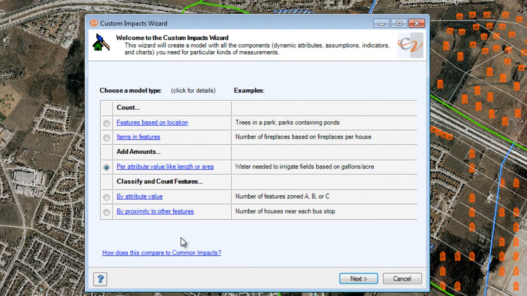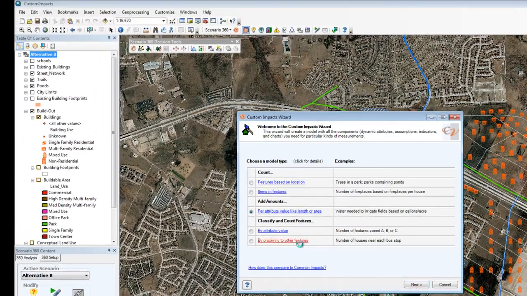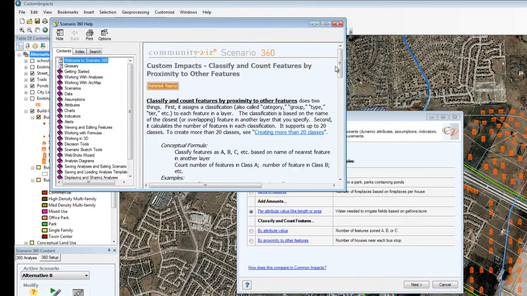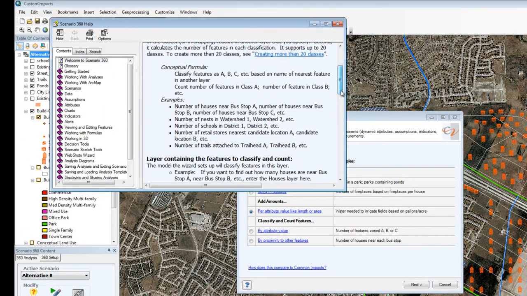If we're confused about what one of these means, we can always click on it to get a little help. This will have a lot more information about what each model does.